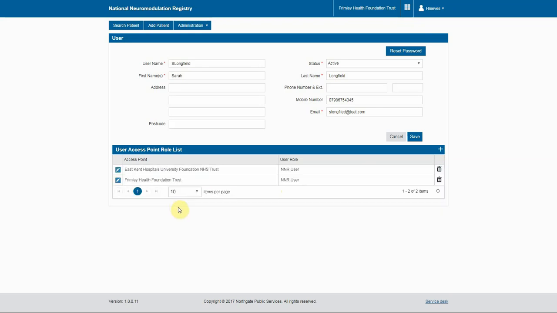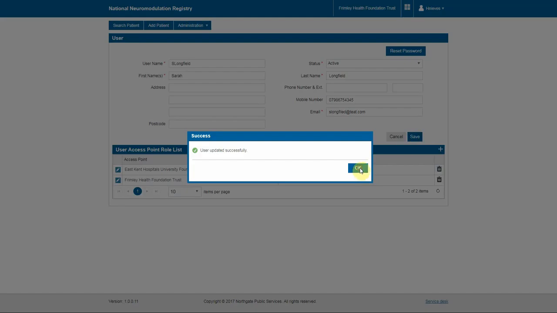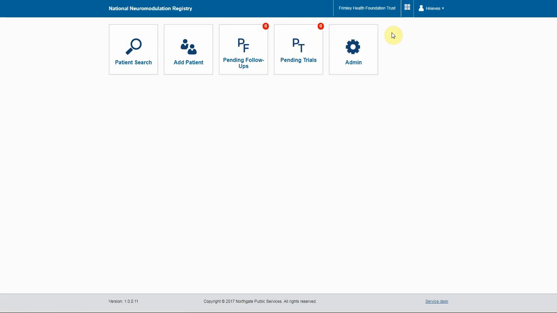So you might find you have someone who works at 2 trusts working on NNR and has been added at one, and if you need to add them to your trust, you just find them on the list, add them, and then you save the record. And once that's done, Sarah Longfield will now belong to both of those trusts, so she'll be able to add data for both Frimley and for the other trust that she belongs to. That's all you need to do. You can go back to the dashboard and your users have been added.